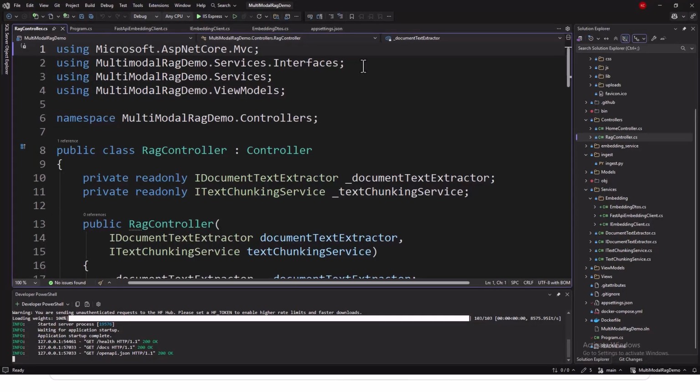Next, I update the RAG controller. First, I update the constructor to inject IEmbeddingClient. Accordingly, I'll have to add this using statement also.